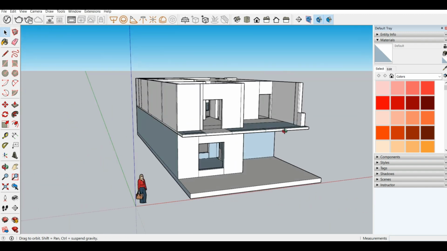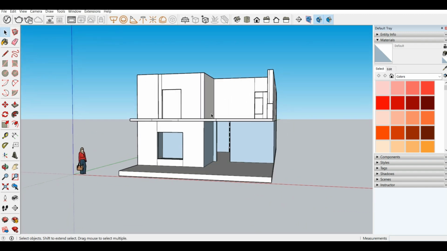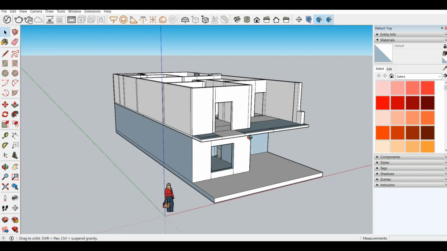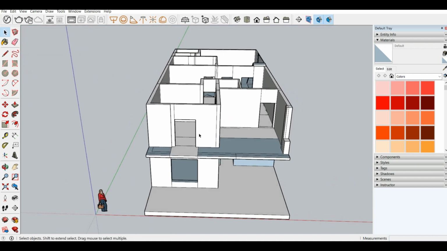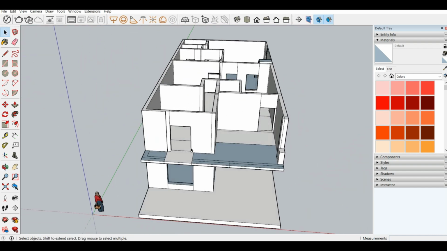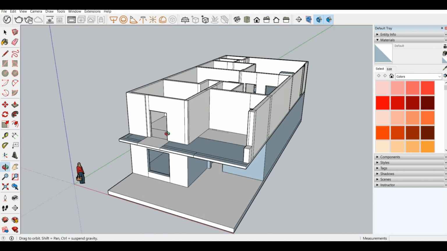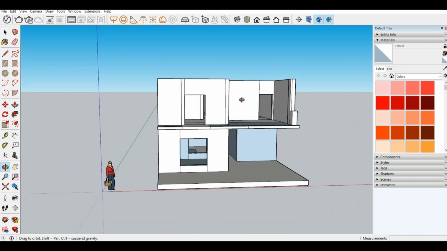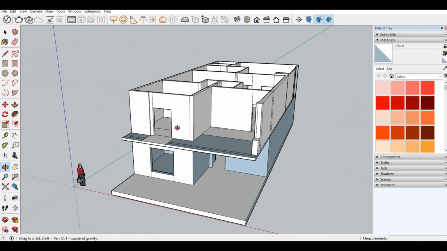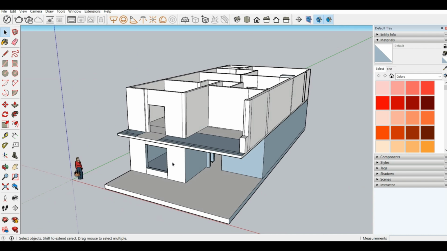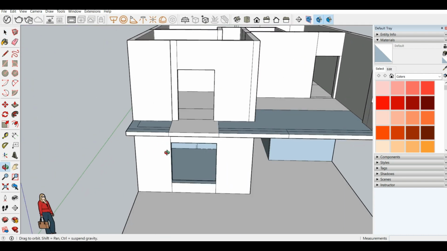Hello everyone. So in the previous video we saw how you can create a structure and how you can convert a basic AutoCAD plan to a house model. So now we will see how you can add front elevation and make changes to it, how you can make your own front elevation, and how you can make it look better or according to your client's needs.